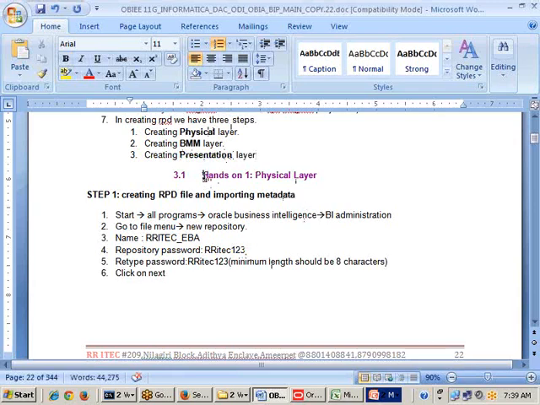Of those, we are starting our journey with the hands-on one, creating the physical layer.